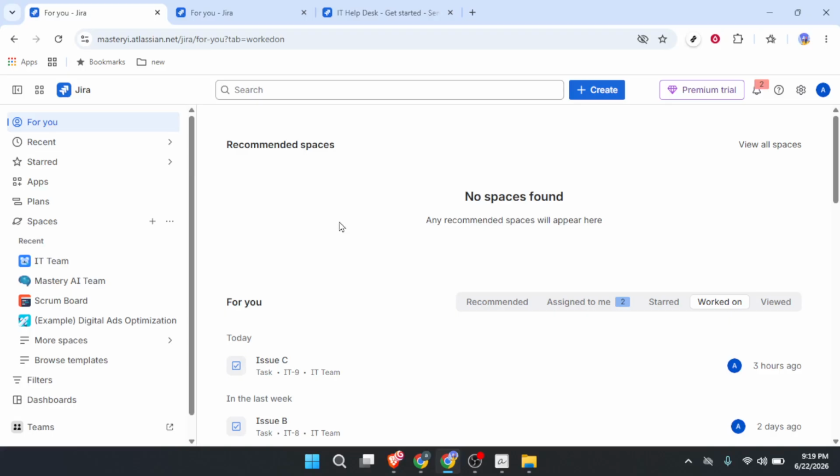Now, look at the left side panel for the Spaces section. You'll see a list of your existing projects or teams. Right next to the word Spaces, there's a tiny little plus sign. It's really easy to miss, so take a second to find it. Click that plus sign. This is the main trigger for creating anything new in Jira, whether it's a project, a board, or even just a filter. So that one small button is your gateway.